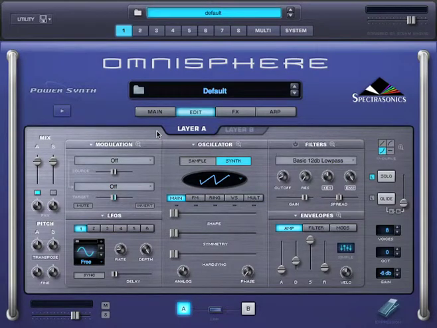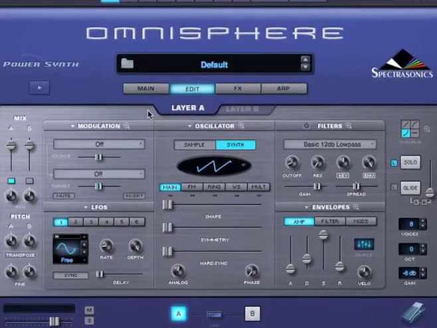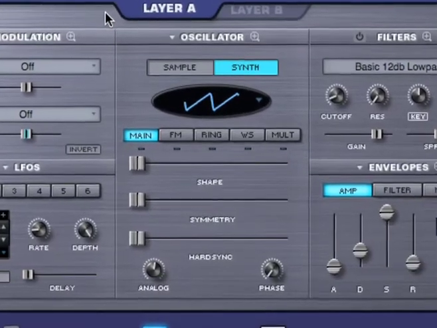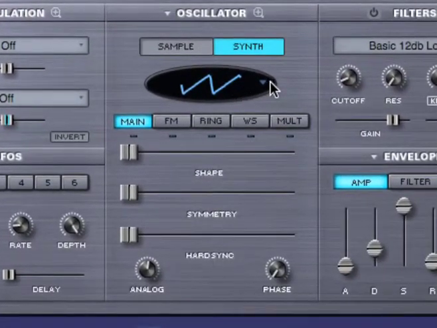The oscillator is the most important section in Omnisphere due to its powerful synthesis capabilities. Oscillators can either be sample-based or internal DSP generated. When using synth oscillators, different waveforms can be selected from this menu.